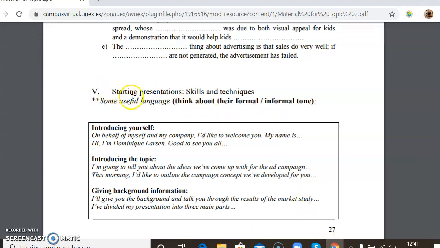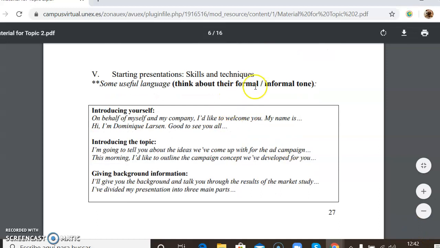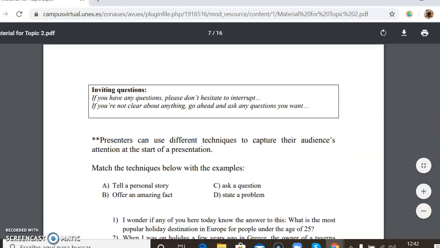And then number five: introducing yourself, introducing a topic, giving background information. These are examples of how to start a formal presentation. Let's try to find the most formal expression. Which one is more formal, this or this, for each section? Is this more formal or is this less formal? So tell me which one is more formal for each section.